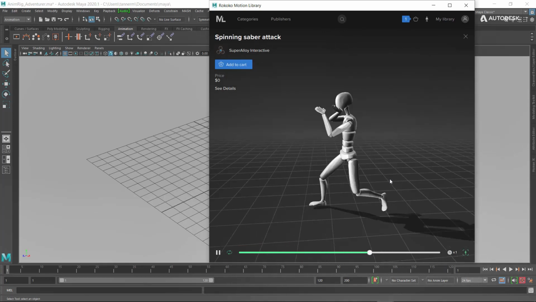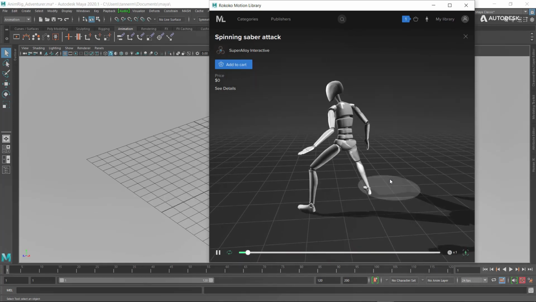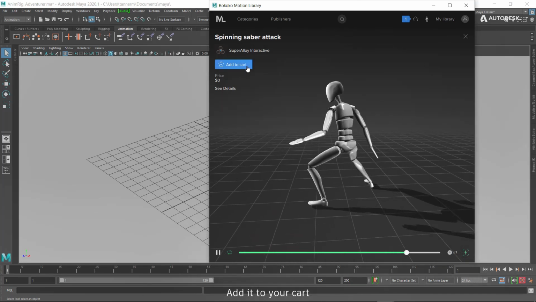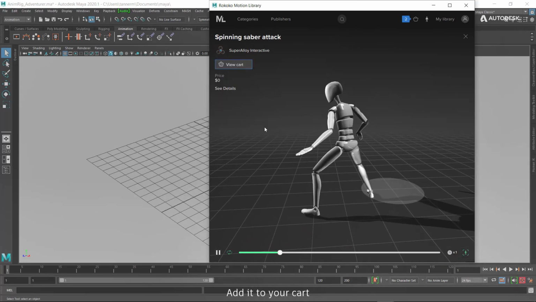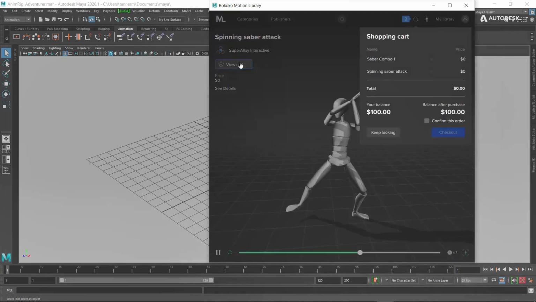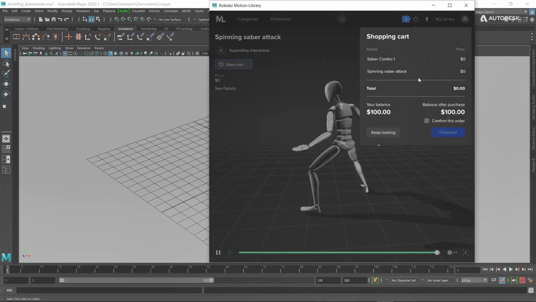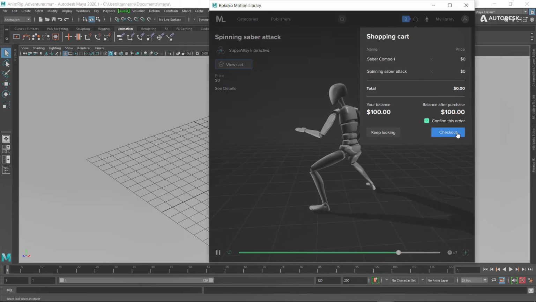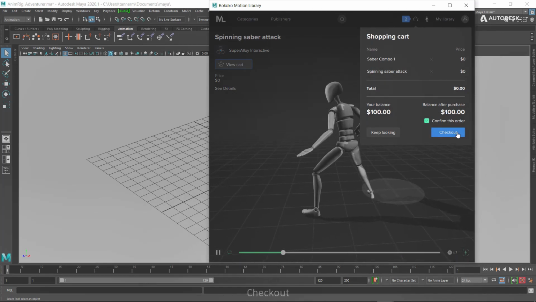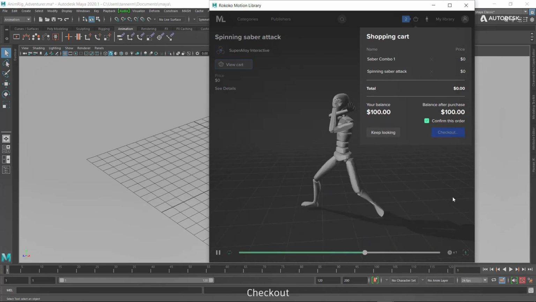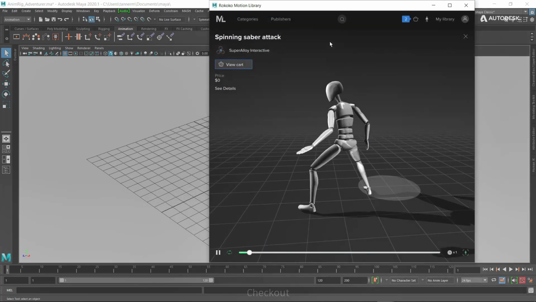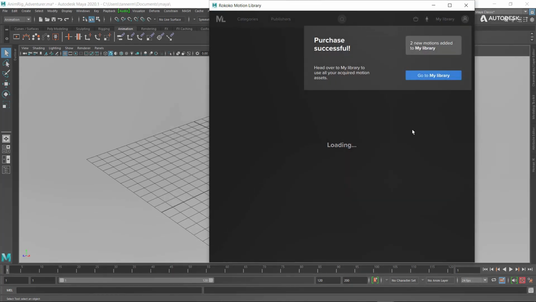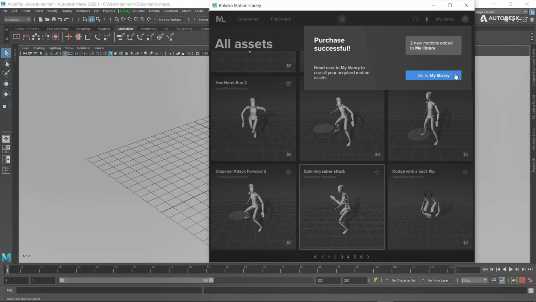I can download all of these right away and start adding these to characters right inside Maya and editing the data. So here I'm adding it to the cart. You'll notice I can view my cart now. I've got these two moves from Super Alloy Interactive. They're free, and I'm going to check them out. It'll take a little bit of time to load, and they'll be ready in my library. Purchase successful.